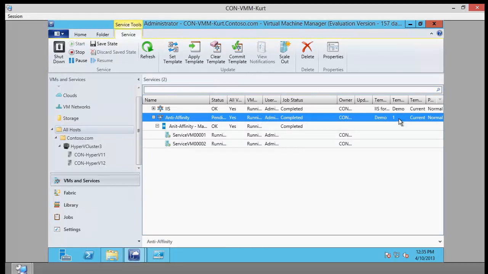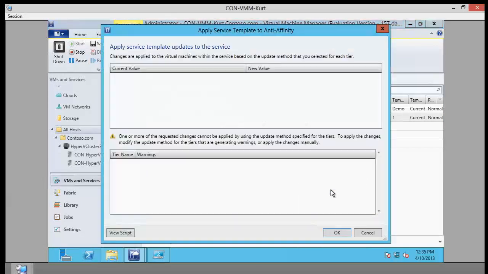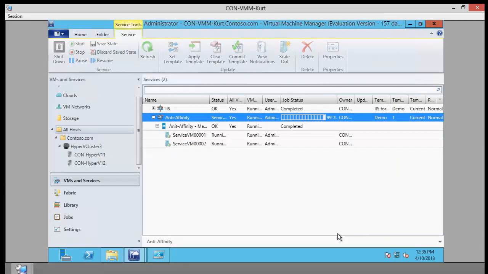Now notice over here, the template version number still says 1. That's because I haven't actually applied any of these changes yet. So now I'm going to right click on it, and I'm going to be able to apply template. And then it updates.